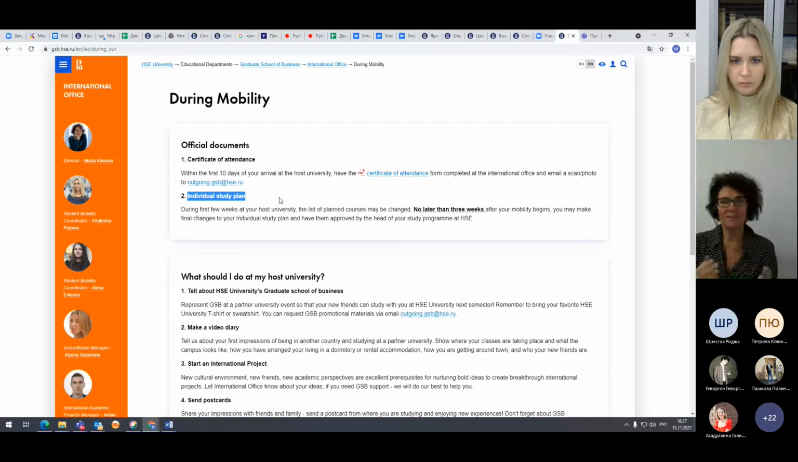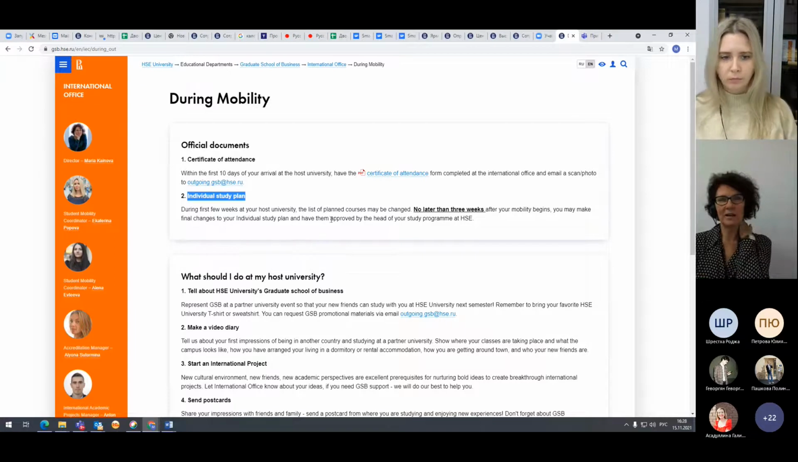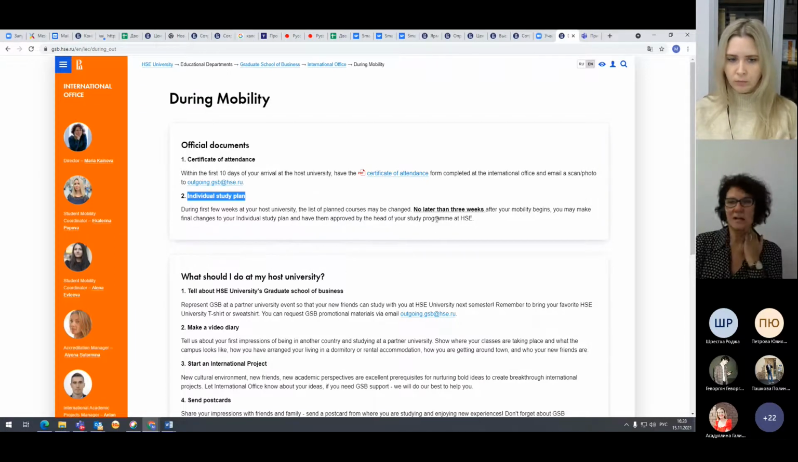negotiate with your coordinator at the international office of your host university the final version of the study plan that shows the actual courses, disciplines that you will be taking. So during the first few weeks of your study and of your being in the country, the list can be changed. Make sure that you send us the revised individual study plan no later than 3 weeks after your mobility begins. I mean, within 3 weeks, definitely you will already have a finalized plan.